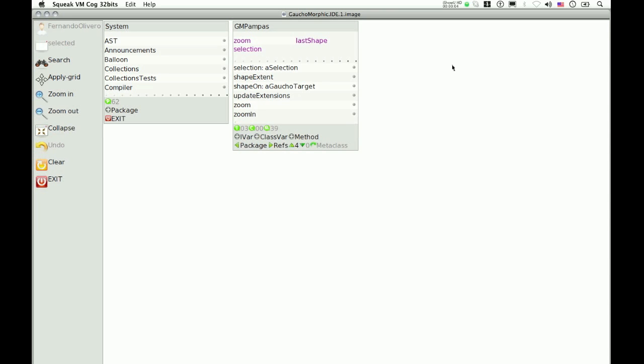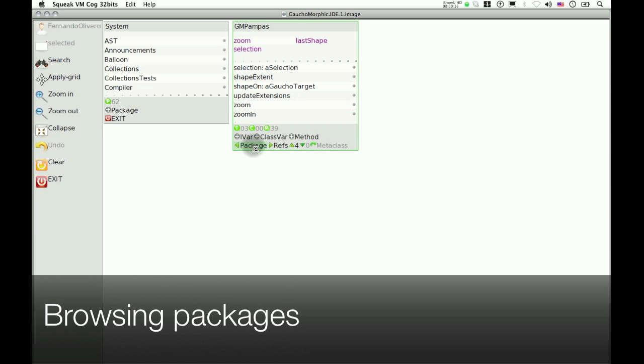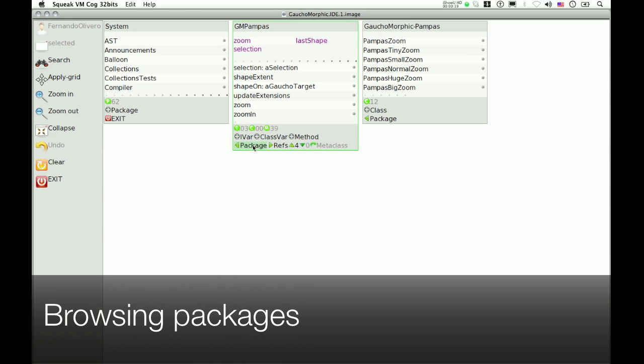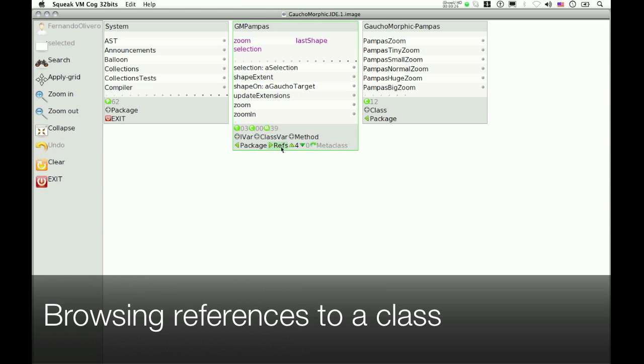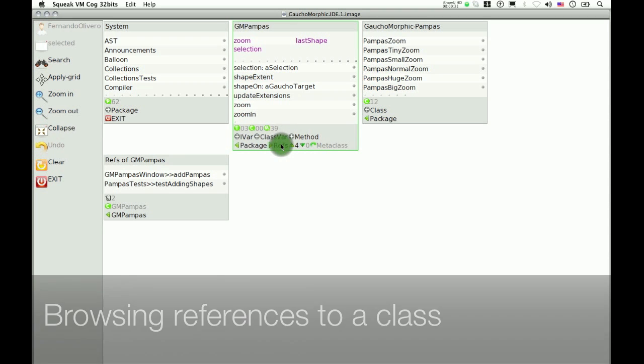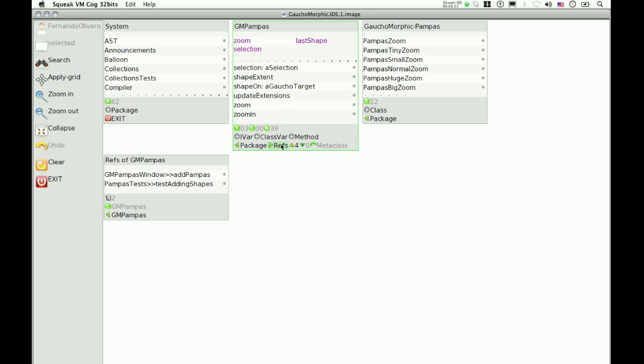Every Gaucho shape also provides the means for navigating and locating related source code artifacts. In this case, we're in a class shape, so we would like to look at the package of this class shape. For that, we just press the package icon, and the package shape is displayed to the right. We would also like to look for the references of this class in the system. For that, we press the navigation button called References, and the group of references is also displayed. In this case we can see that this class is referenced twice throughout the whole system.